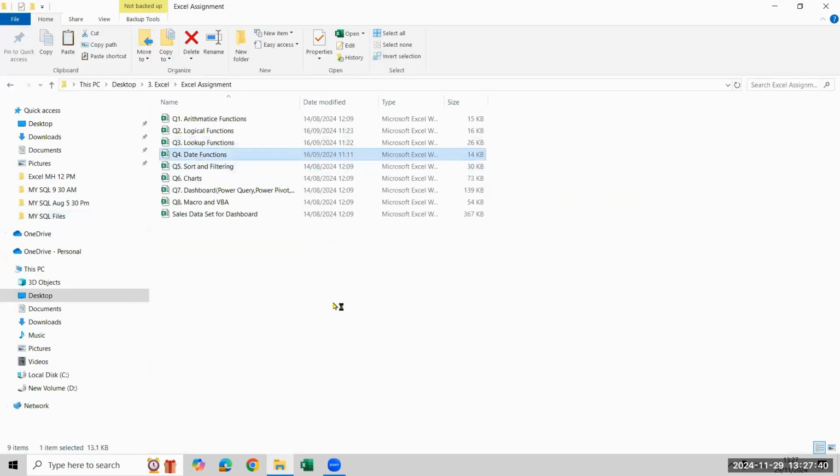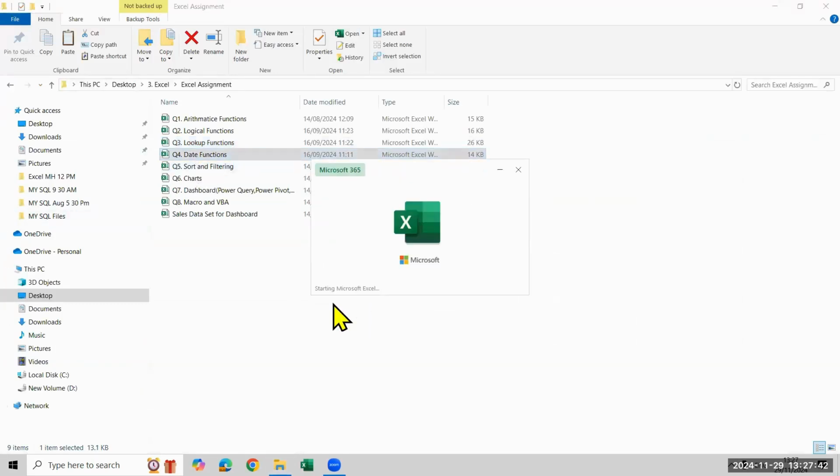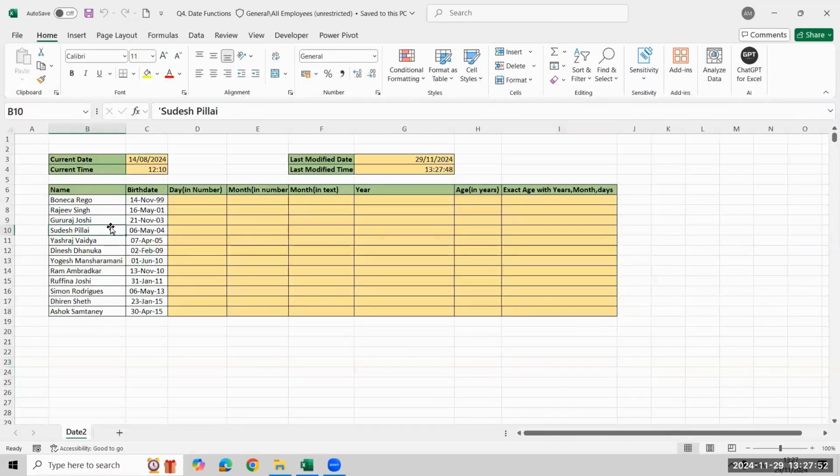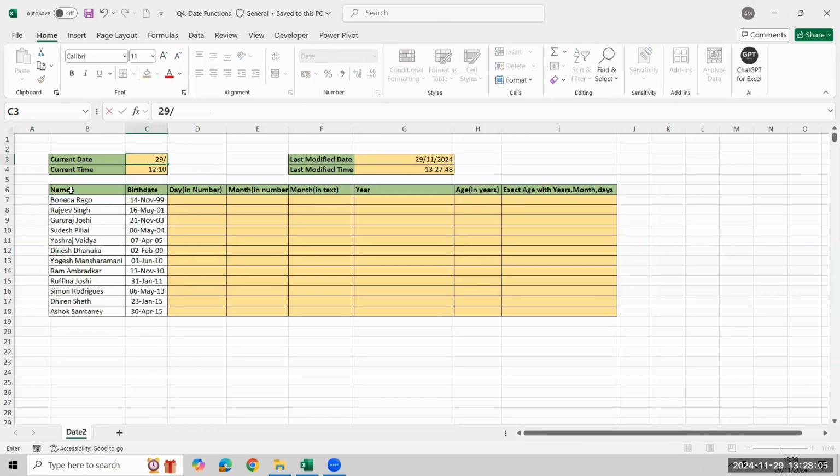Now coming to the date function, because I know very well you guys have not practiced, first thing. Second, you have not even opened these Excel assignments. So it takes time. Now remember, whenever you open this date function, the current date will not be dynamic. This will be your present date. For example, today's date is 29/11/2024 and the time will be this.